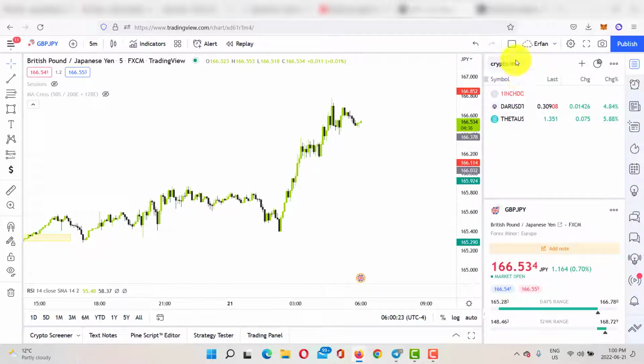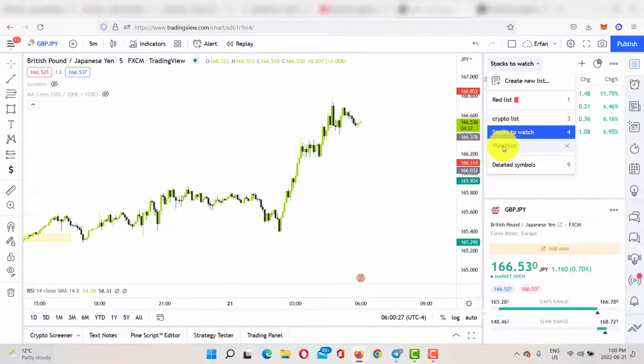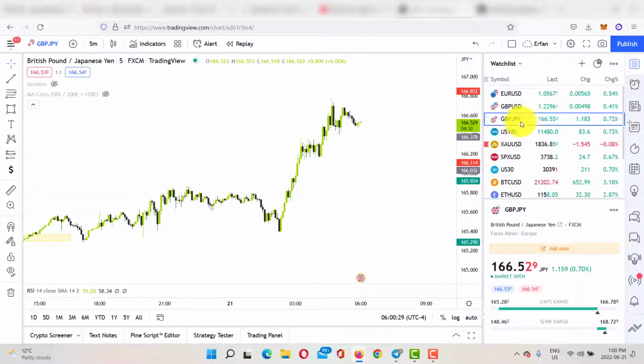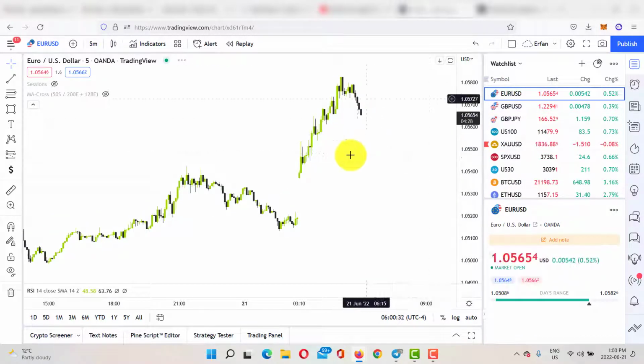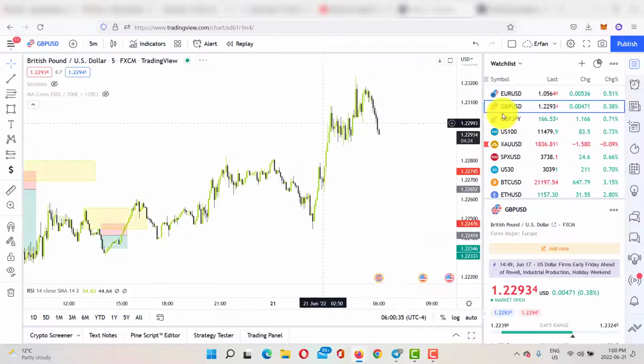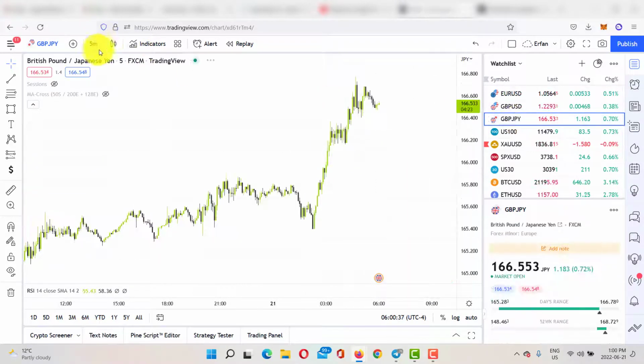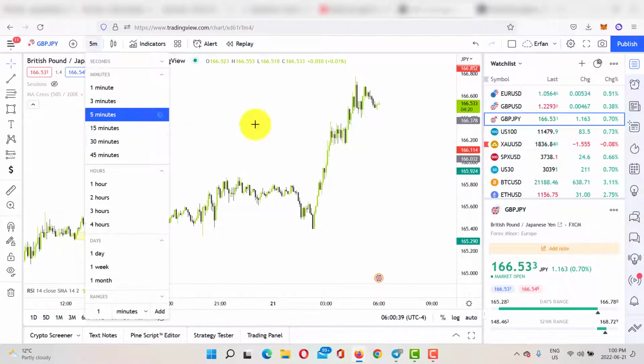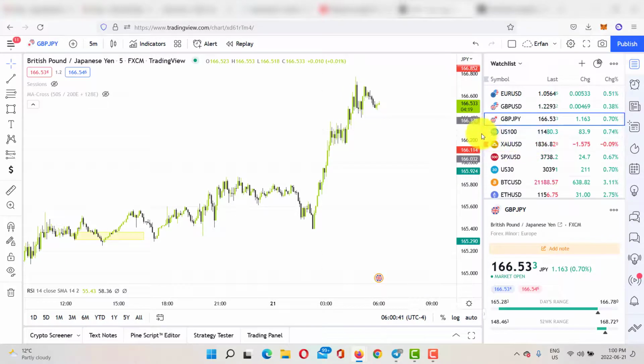These are the pairs, stocks to watch, these are the stocks that I'm watching, and the main watch list, as I said, is the Forex. And if I go to EURUSD, as you can see, everything changes to EURUSD. If I go to GBPUSD, this is GBPUSD, GBPJPY, and then I can change the time frame right here, which is very, very easy, guys.